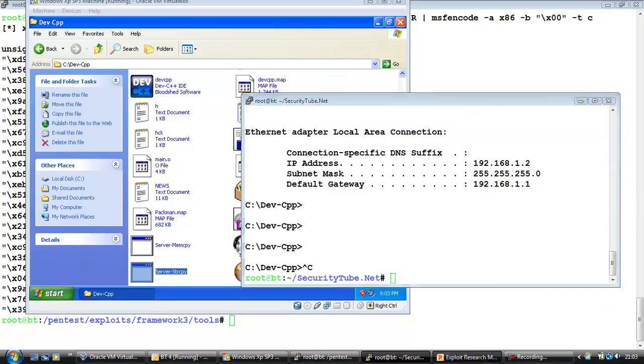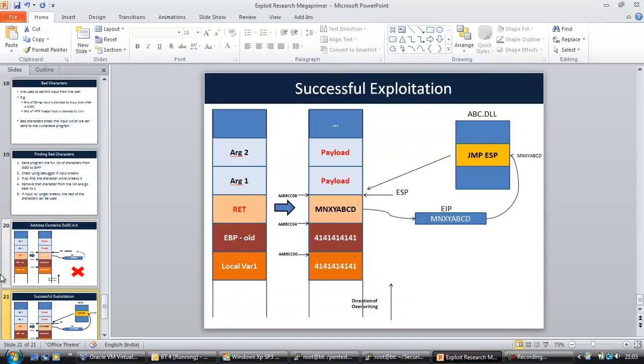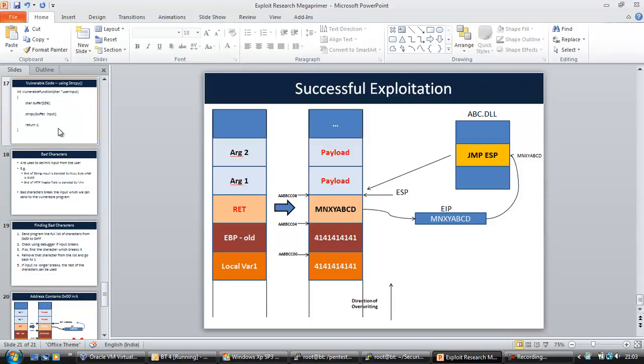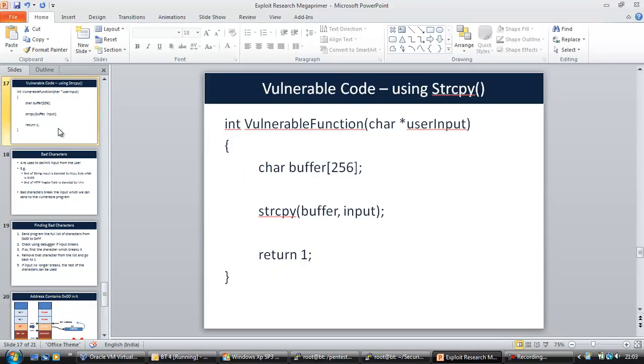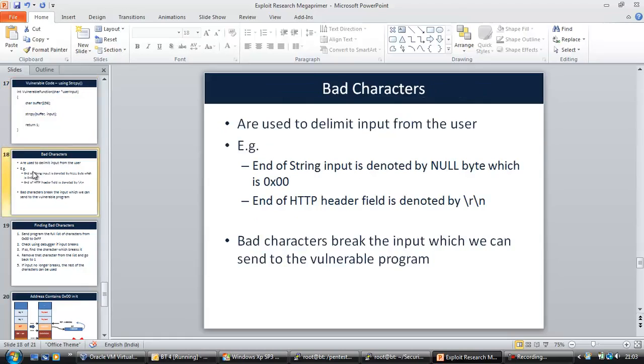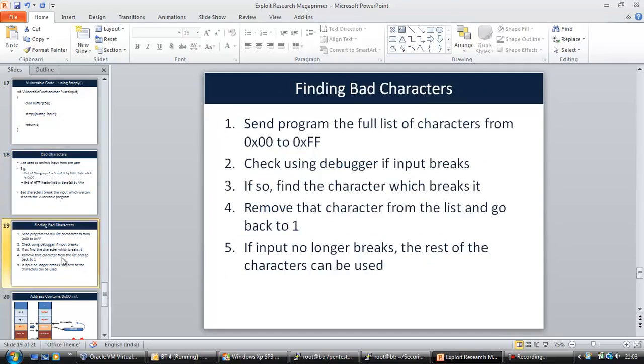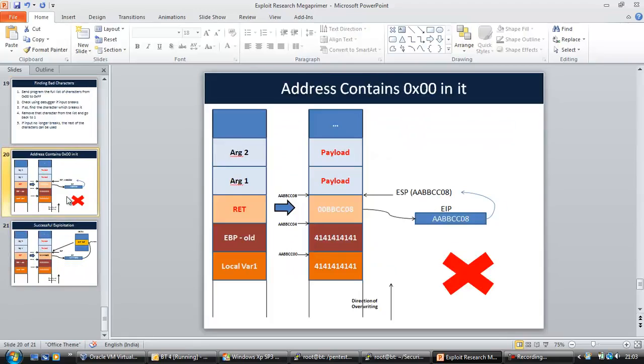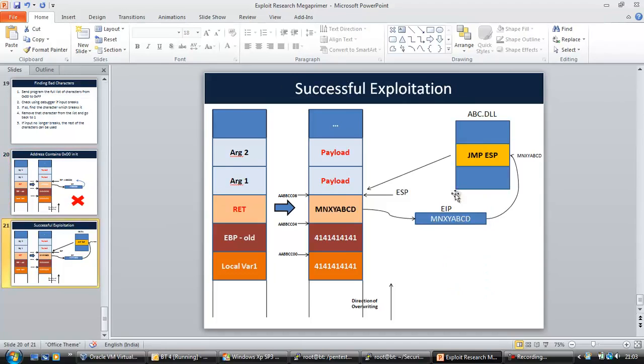So, what have we learned in this video? We've learned a couple of key concepts. The first is that if you use functions like string copy which have delimiters such as null, then there are going to be bad characters which need to be found and eliminated. We've gone through the whole process of finding bad characters, and then how to remove the limitation if the ESP or any other address contains a 0, by finding a third-party DLL or one of the Windows DLLs which the process has loaded, where we can have a jump to ESP instruction, and then using that we exploit this vulnerability.